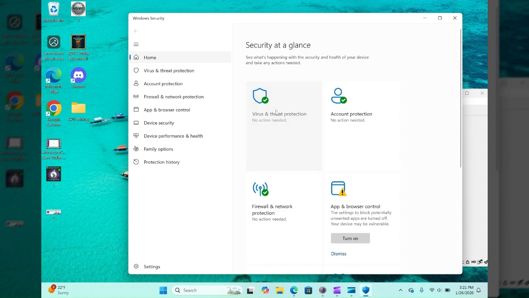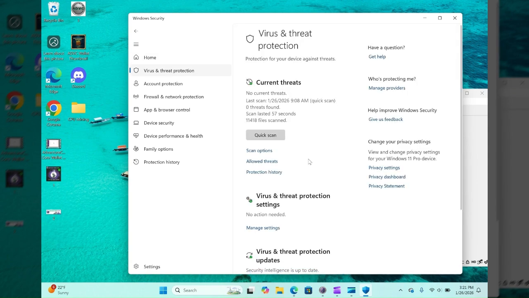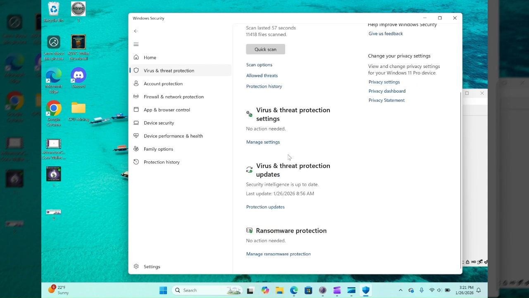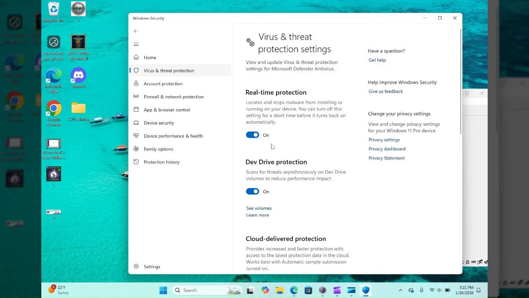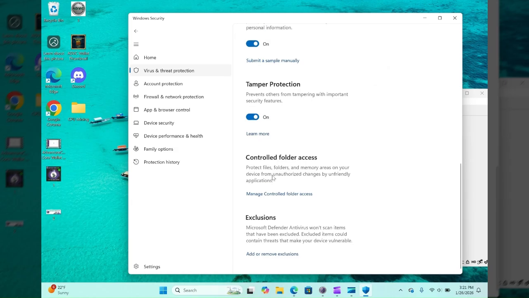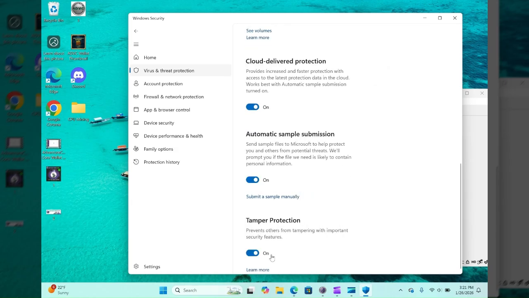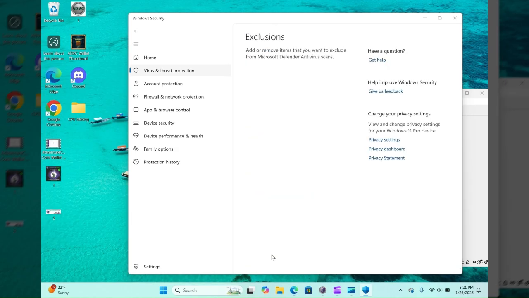So on Windows, we're going to click Virus and Threat Protection. We're going to scroll down to Virus and Threat Protection Settings, Manage Settings, scroll down to Exclusions, and we're going to add or remove exclusions. And do you want to allow this change? We're going to hit yes. And we're simply going to add two folder exclusions.